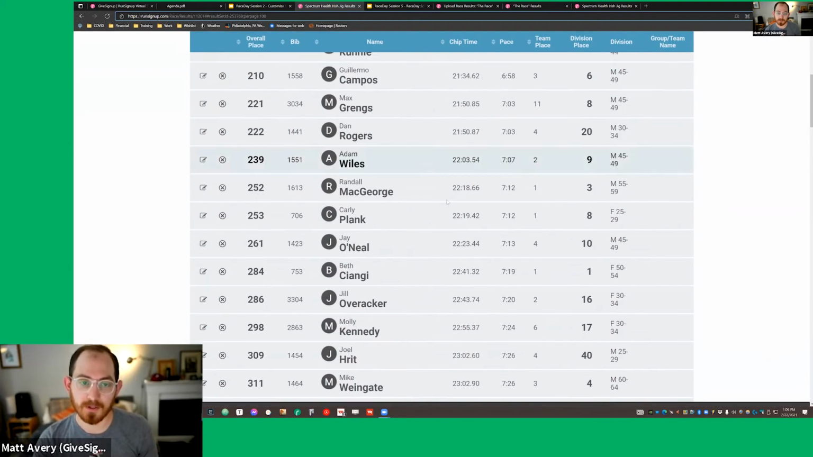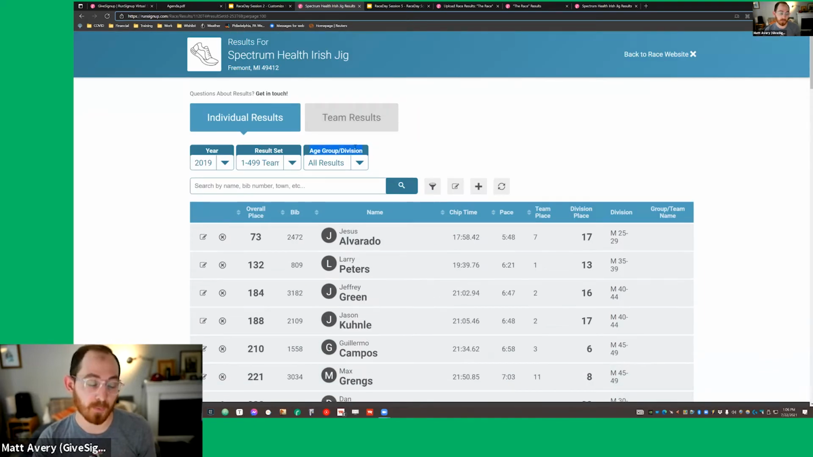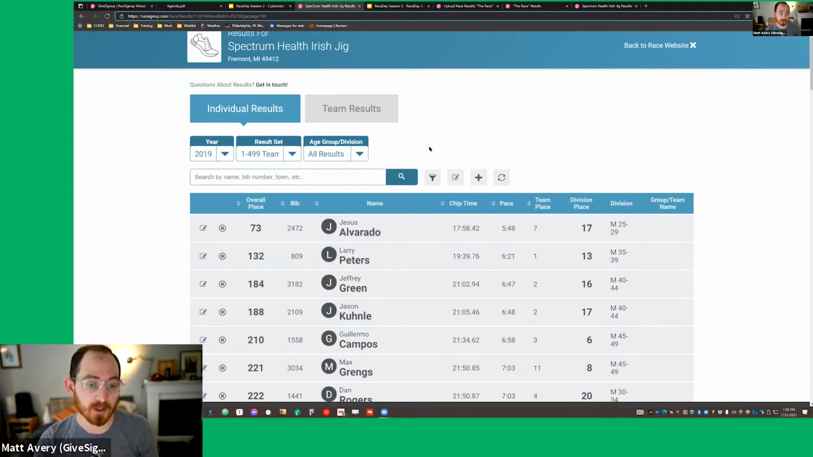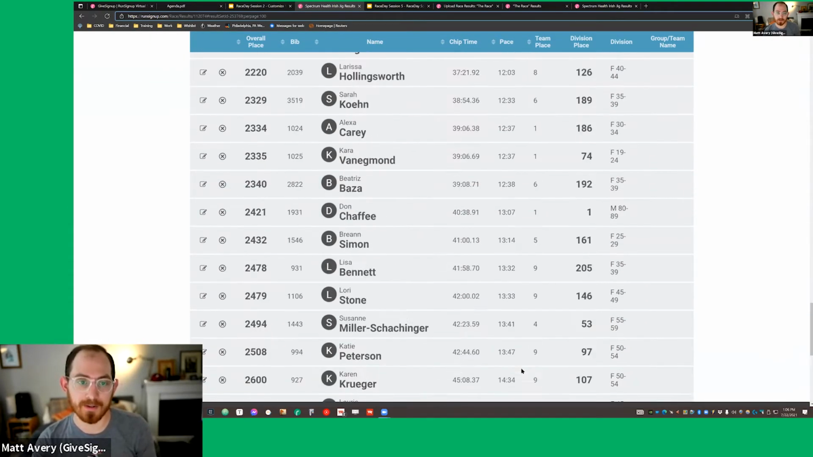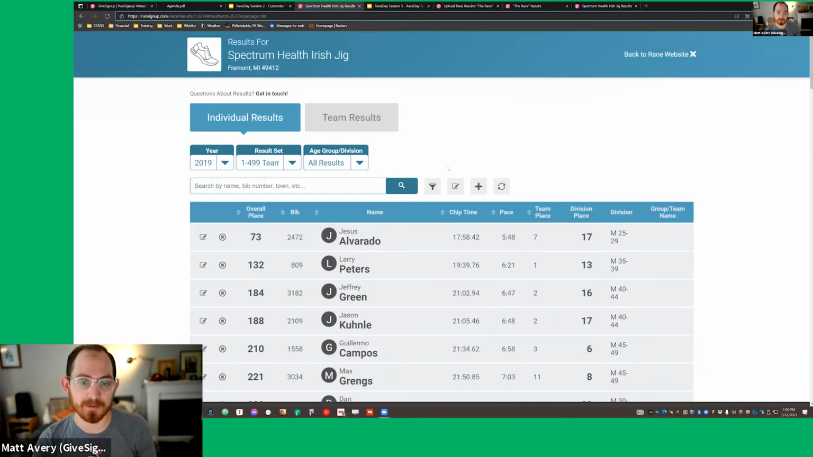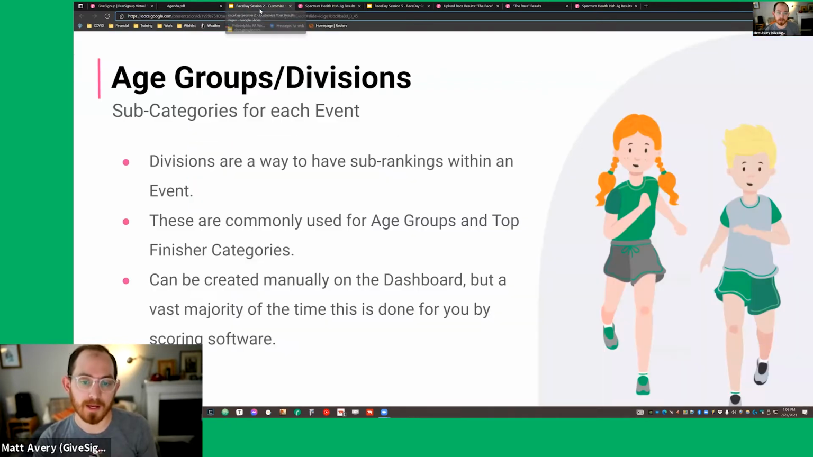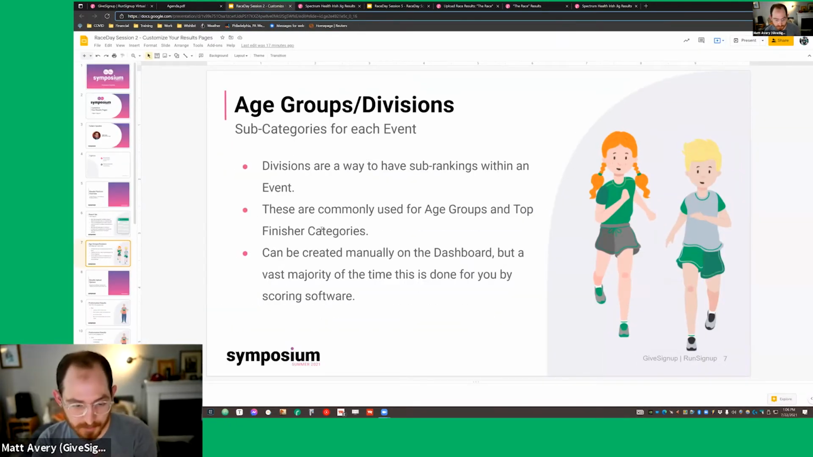In addition, when you have divisions set up, whether it's done manually or it's done by a timing software, if you scroll all the way down, you should see, and not in this one, maybe you may have hidden it, but at the bottom, it will also display rankings. So that is age groups and divisions.